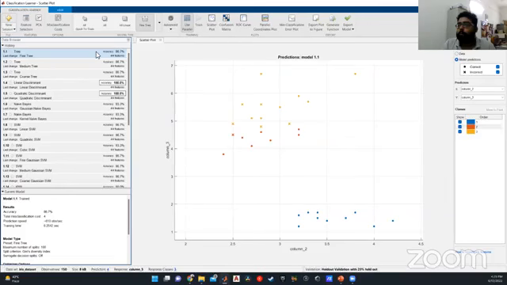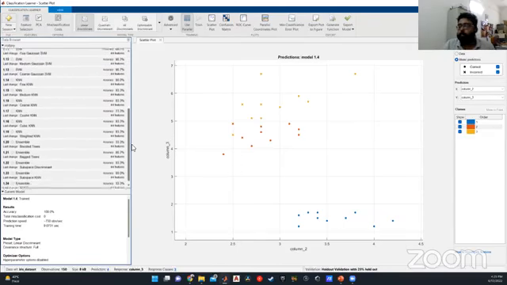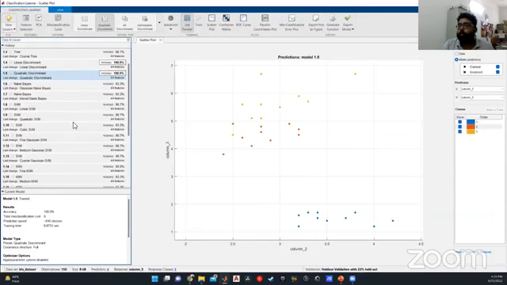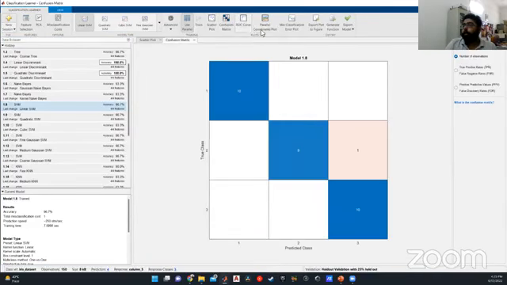Like the tree model, there is an accuracy of 86%, and the linear discriminant model has an accuracy of 100%. This sometimes happens, but this is an easy data set. Quadratic discriminant also has an accuracy of 100%. SVM, normal linear SVM, has an accuracy of 96%. And if we want, we can also look at the confusion matrix, or we can look at the ROC curve and everything. So this was the basic use of machine learning in MATLAB.